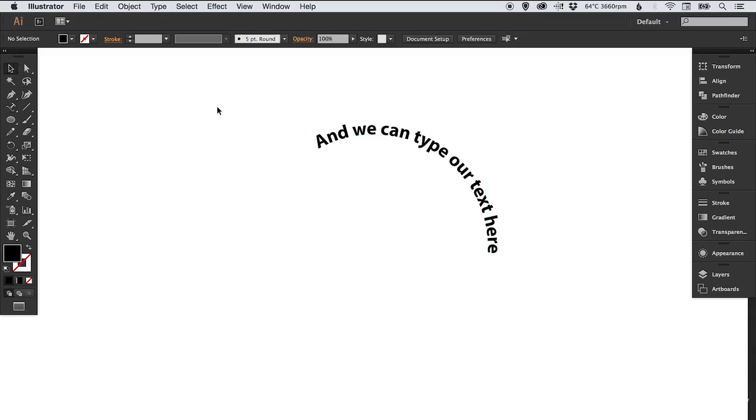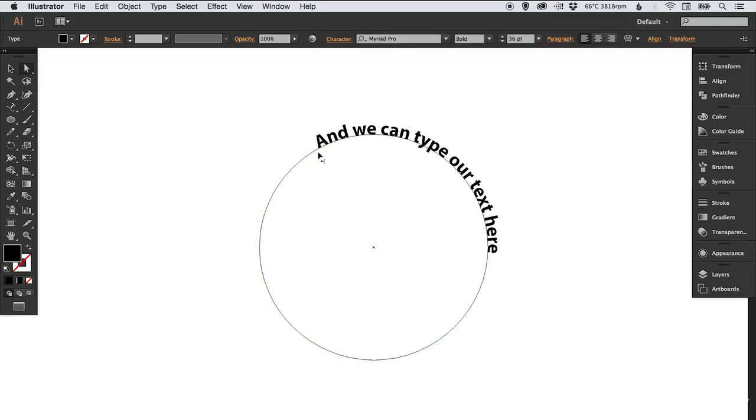And then if you press Command Y on the Mac and Control Y on the PC, you'll be able to see the shape again. And then if you select the direct selection tool, at the start, you'll be able to see there's two arrows here, one pointing left and one pointing right. So if I make sure it's pointing left and left click, I can then move this text back and move it around the circle, or I can get the arrow that's pointing right and push it around to the right.